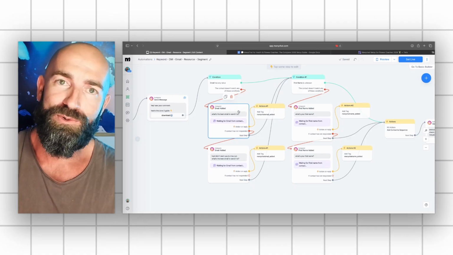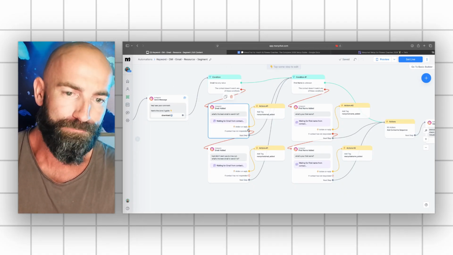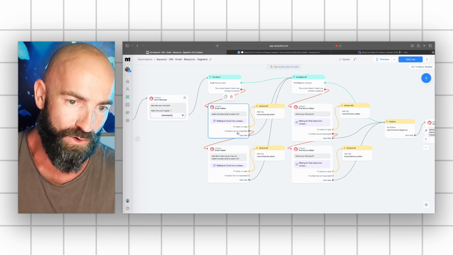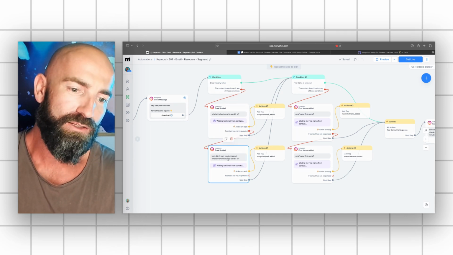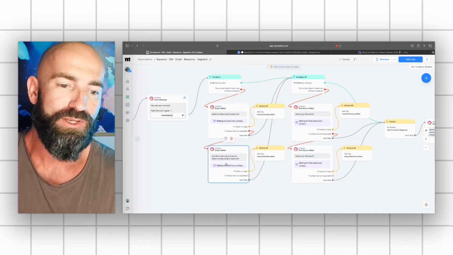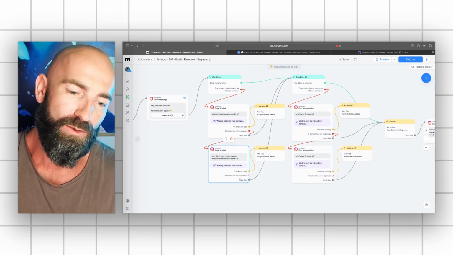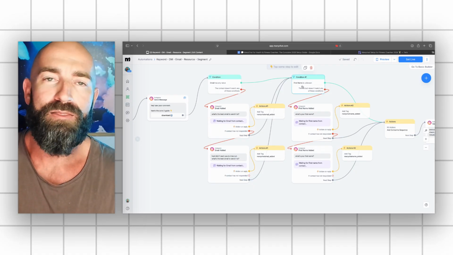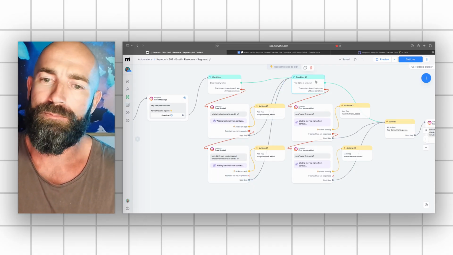Now, if someone ghosts you in the DMs and they don't fill out this email, you can send this, if contact has not responded, they'll get this message here. So it says something like, hey, didn't want you to miss out. What's the best email to send it to? And then obviously if they fill it in, they get the first name again. That's what all these little lines mean. It's just linking everything together.